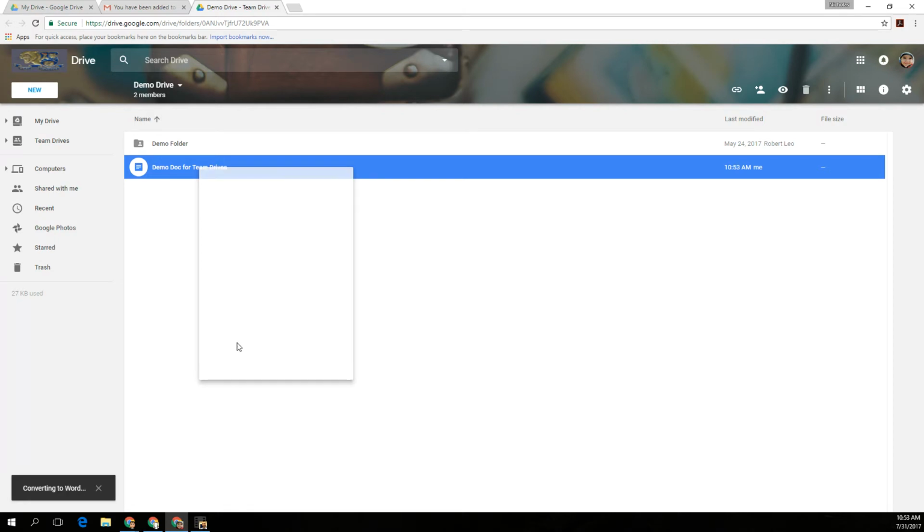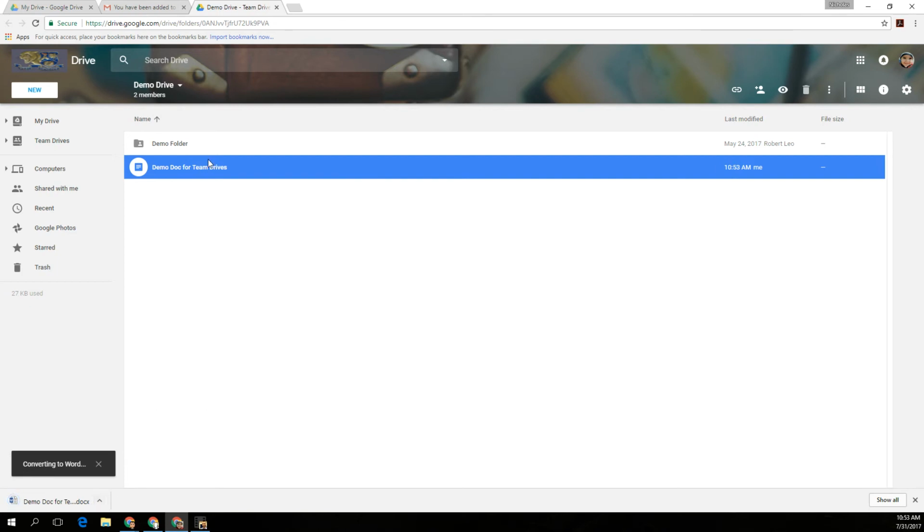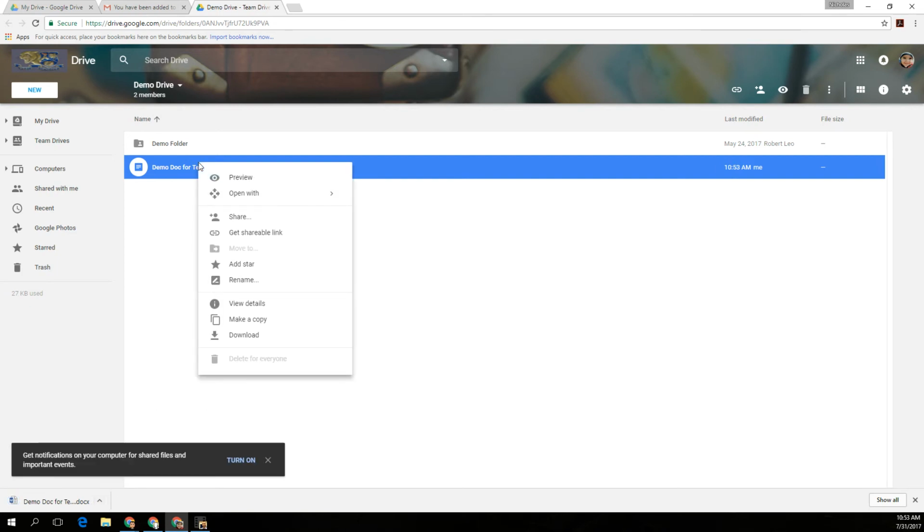Of course, I can download it. If I choose to do that, it'll save it as a Word document, pull it off the web. And again, I can add a star, so if I want to sort through stuff, it'll appear in my starred items.